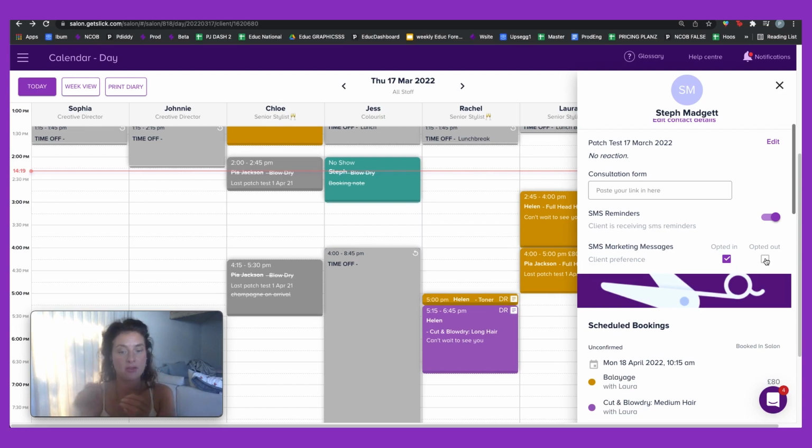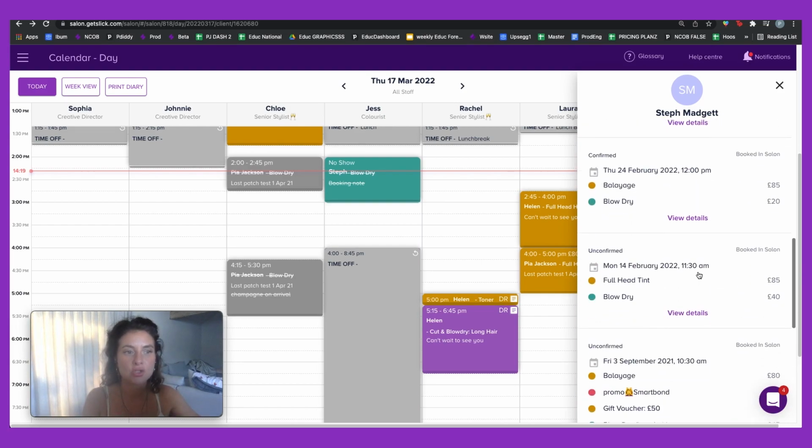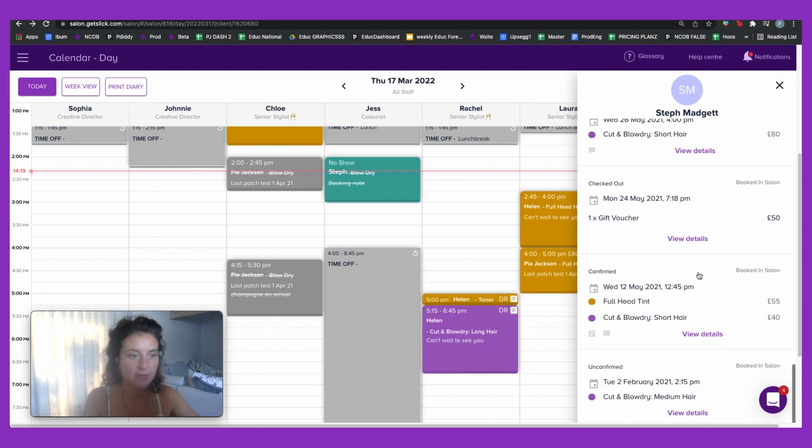If they opt out via responding to that message, it will automatically opt them out in the client profile. So GDPR is taken care of from a marketing perspective, okay? Then you've got your upcoming bookings and your booking history.